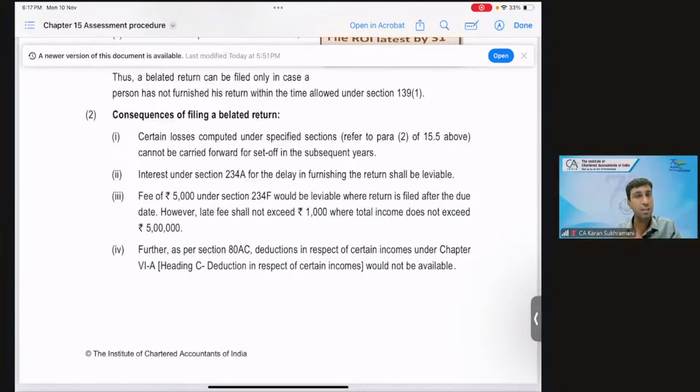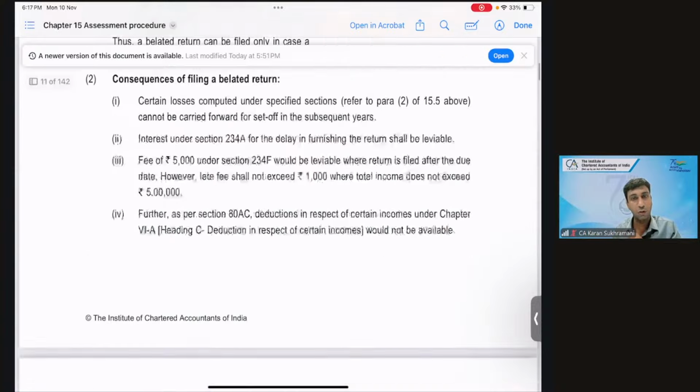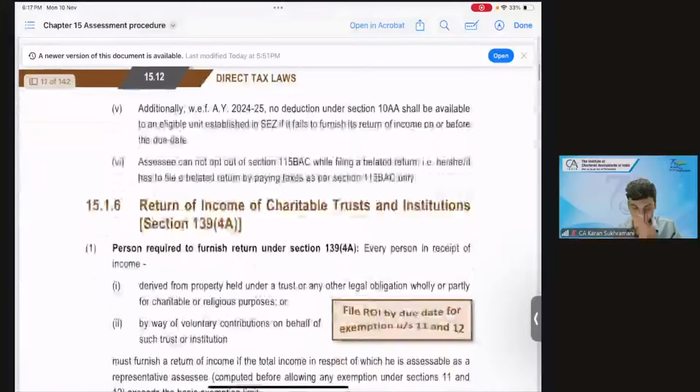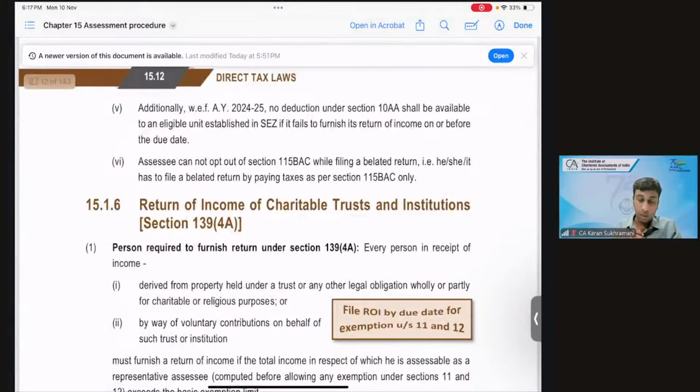And then certain income-based deductions cannot be available to the assessee. And one more important thing: the assessee cannot opt out of section 115BAC while filing a belated return. He will have to file the belated return as per 115BAC only, which is the new tax regime.